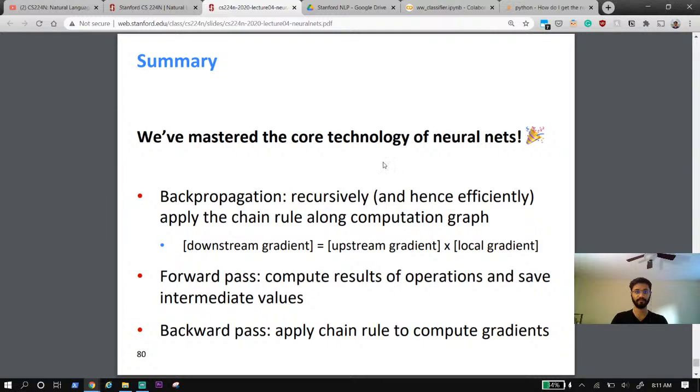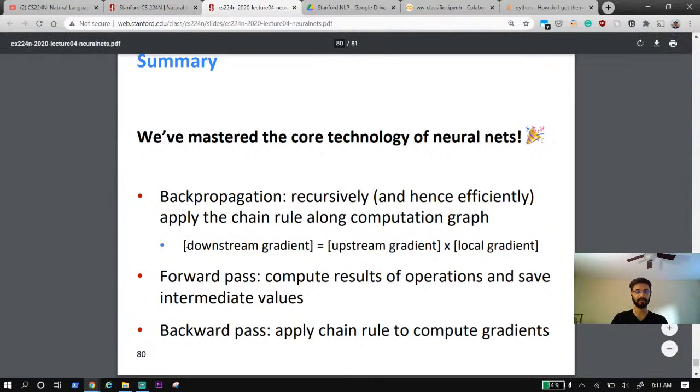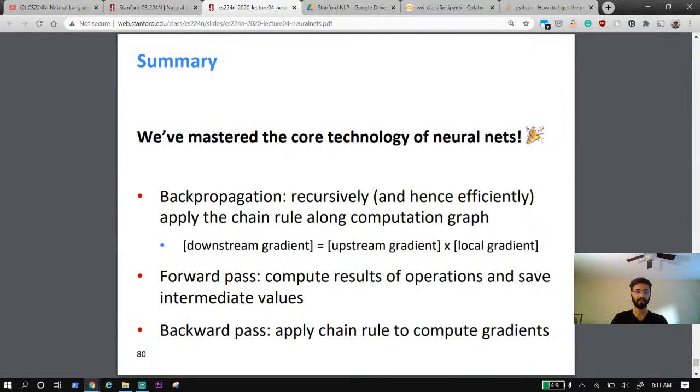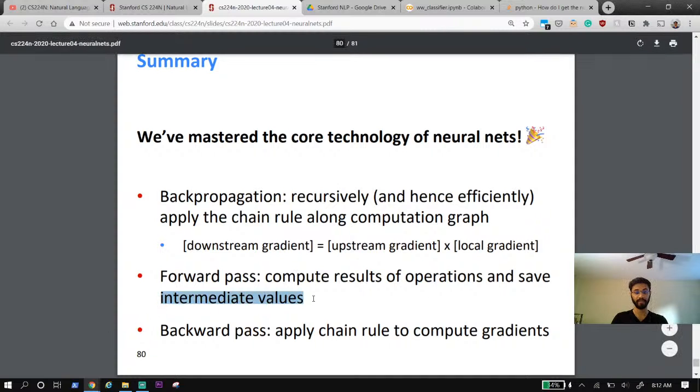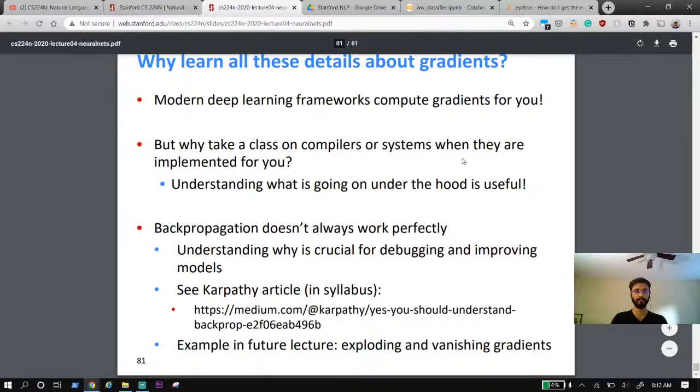And yeah, summary: we've mastered the core technology. I think the main thing to remember is that the downstream gradient is equal to the upstream gradient multiplied by the local gradient. For the forward pass, you have to compute results of operations and save the intermediate values. These intermediate values are important for the backward pass when you are applying the chain rule to compute gradients. All of this is computed for you in the frameworks that we will use, PyTorch, TensorFlow, whatever. But an understanding of what's going on under the hood is useful.